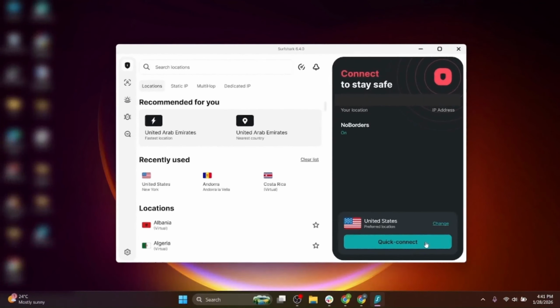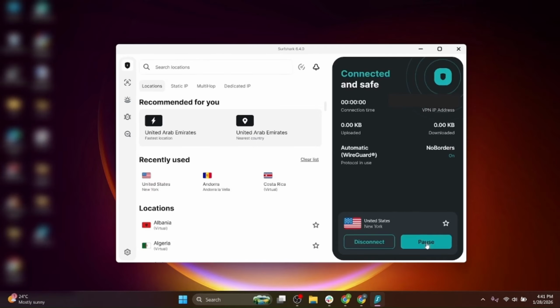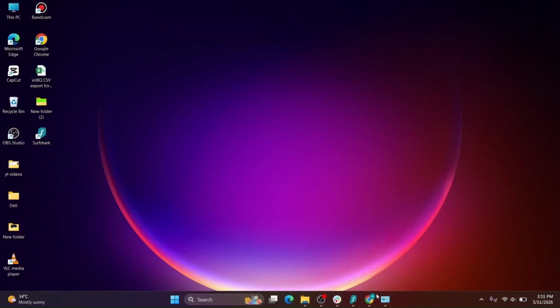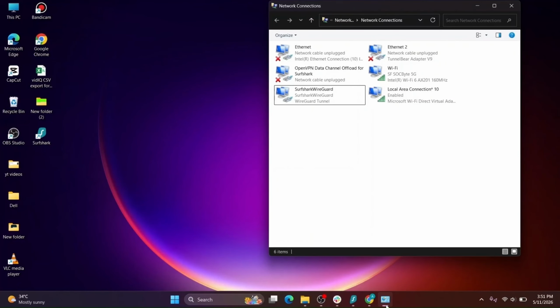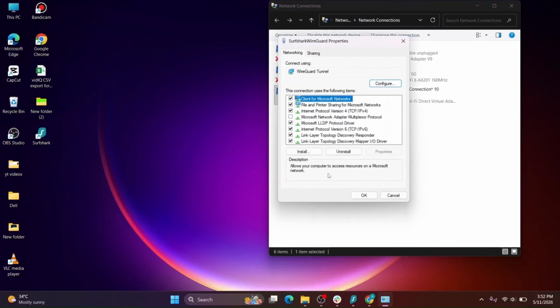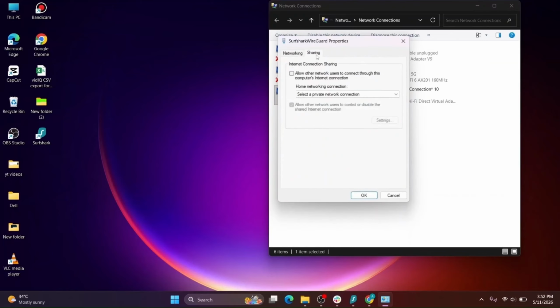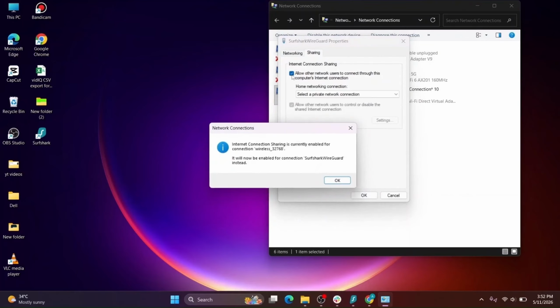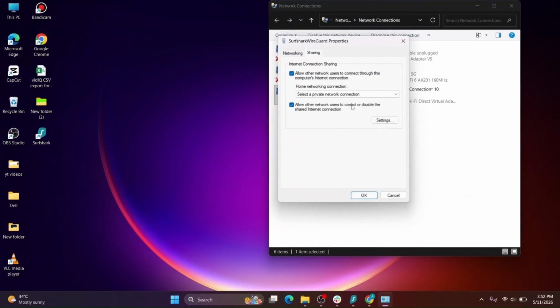Next, let's open Surfshark VPN. Select United States, then click Quick Connect. This should take around 10 to 15 seconds to connect. Once you're connected, open the Network Connections tab again. You should now see a new connection called Surfshark WireGuard. Right-click on it and choose Properties. In the Properties window, click on the Sharing tab. If the box isn't already checked, go ahead and check it. Click OK if you see any confirmation messages.